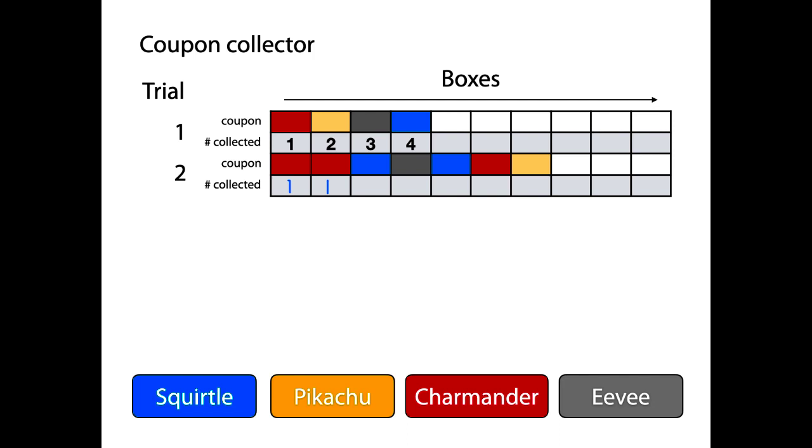Then I go to open the third box and, ooh, I got Squirtle, so now I've got 2. I go to open the fourth box and I've got Eevee, so now I've got 3. I open the fifth box and it's Squirtle again, I've still got 3. I open the sixth box, I get Charmander again, I've still got 3. Open Pikachu, I've got 4. Okay.